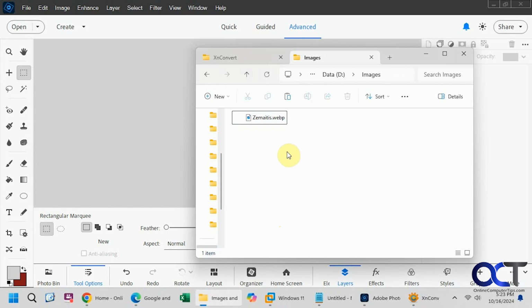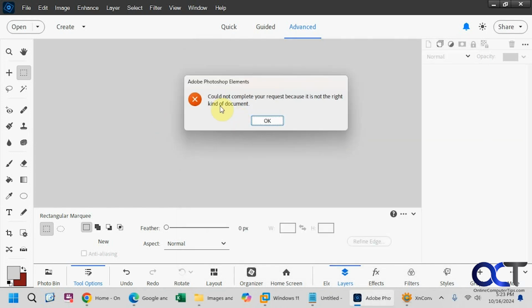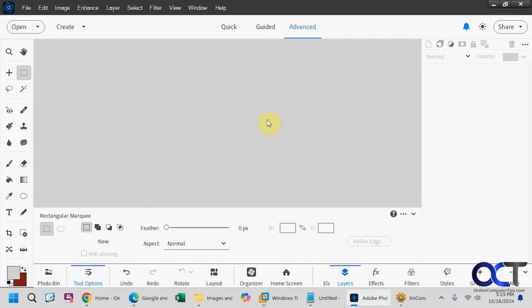Supposedly you could open them in the latest version of the real Photoshop, but not with Photoshop Elements, and I've tried the plugin things. Supposedly there's some plugins that you could use too, but I could never get it to work. So this is what I get. Cannot complete your request because it is not the right kind of document, and therefore I can't open it.